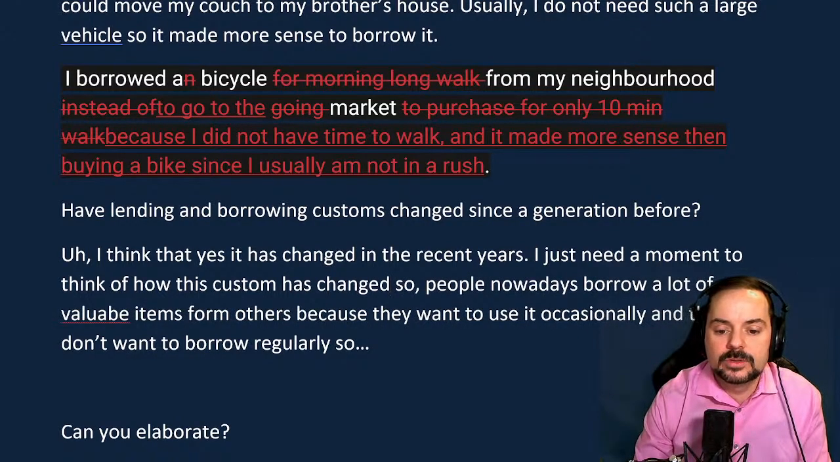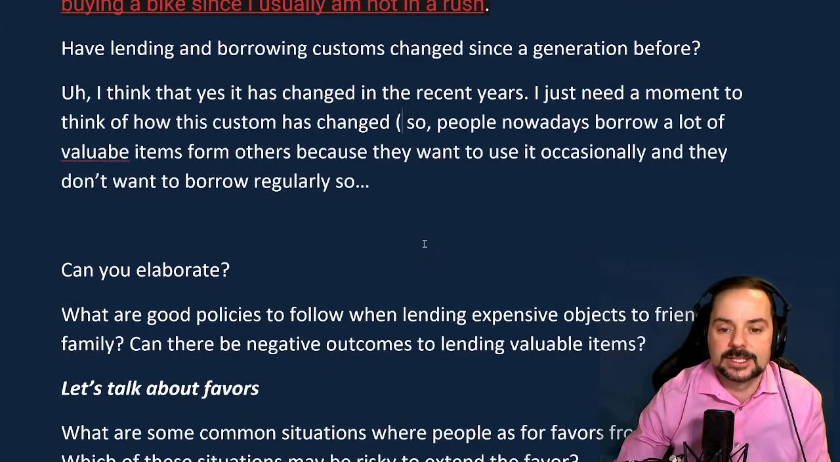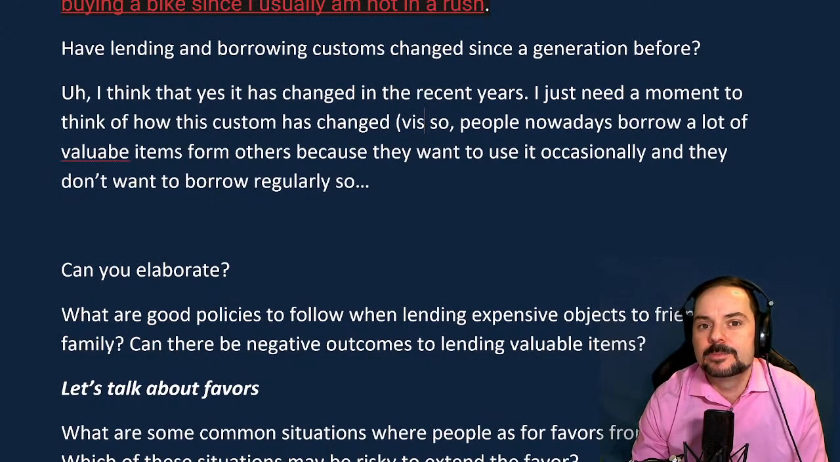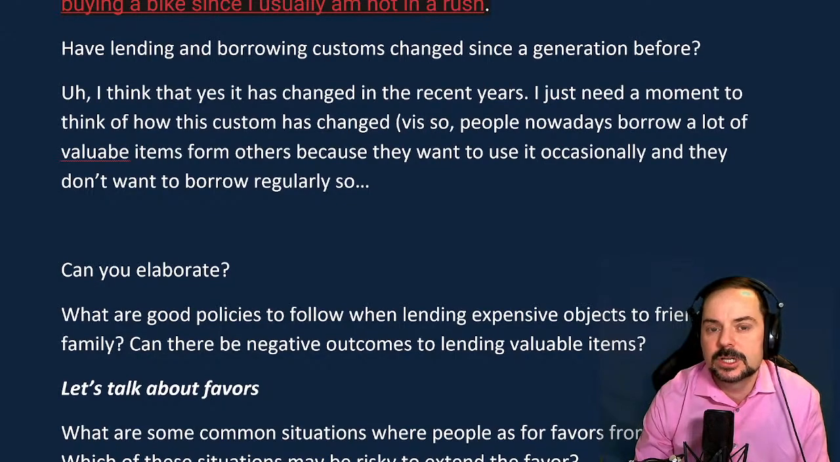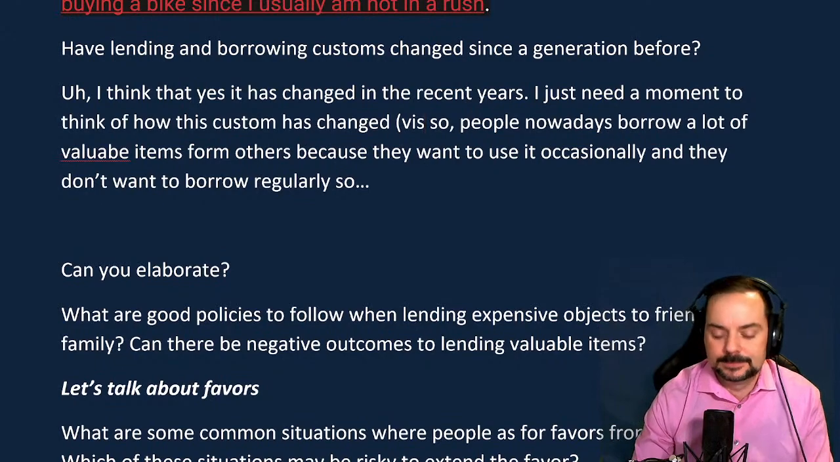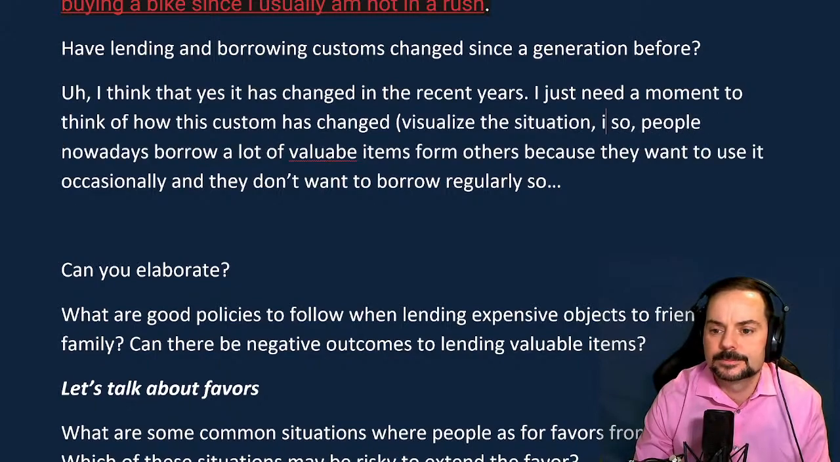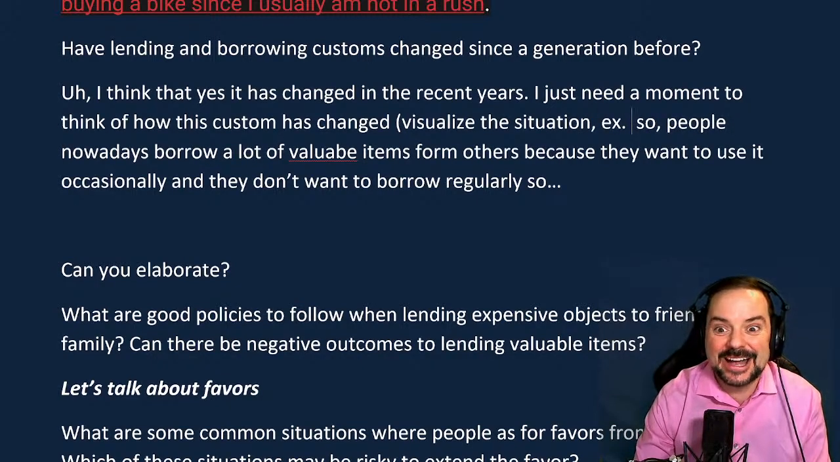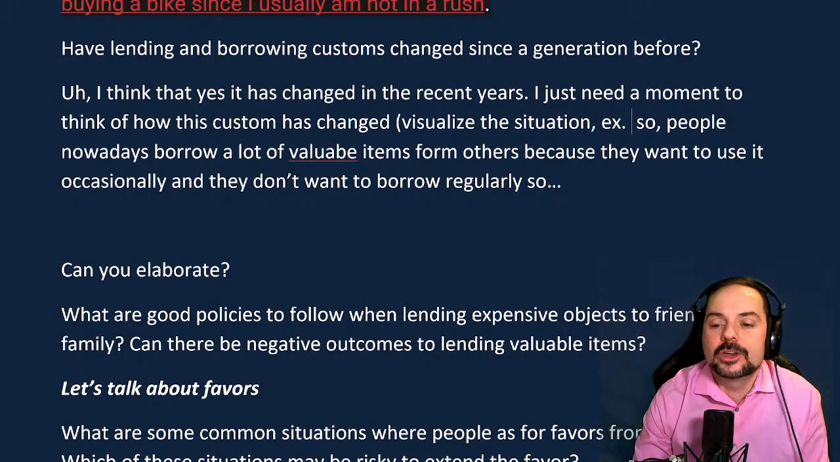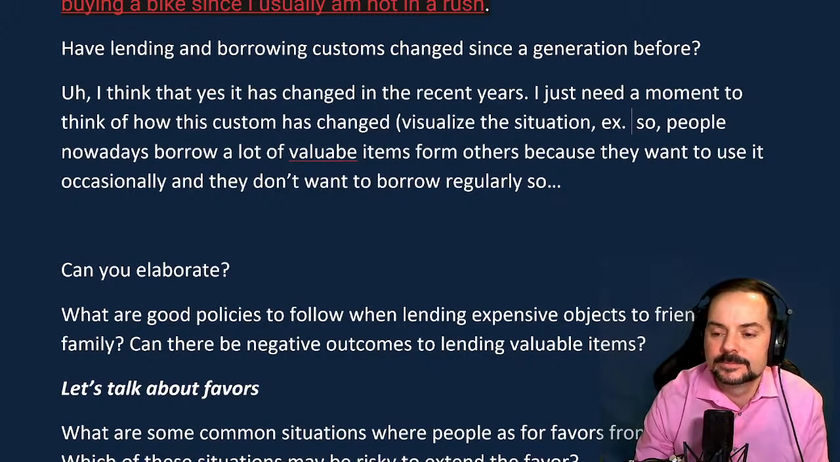And as soon as you do that, you want to visualize it. So picture your grandparents borrowing or lending to their neighbors, and then picture yourself borrowing or lending. So when you see your grandparents borrowing or lending, what do you see? I don't know. Just try. Your grandma just went over to their neighbor and she's borrowing. What is she borrowing? I don't know, Adrian.